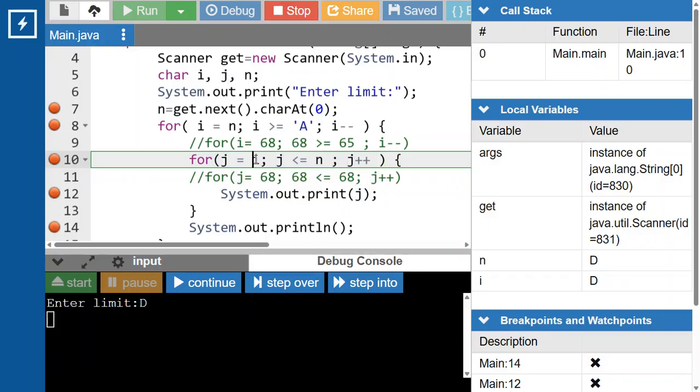So for J equal to I, what's the I value now? Current I value is capital D. So capital D is your J value. Capital D less than or equal to N value. What is that? Capital D. So one time this loop will be executed. Capital D less than or equal to D means the condition is true.